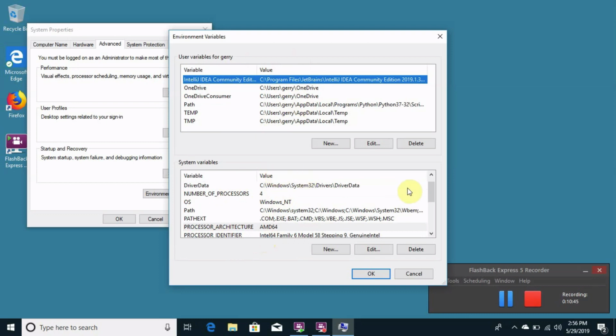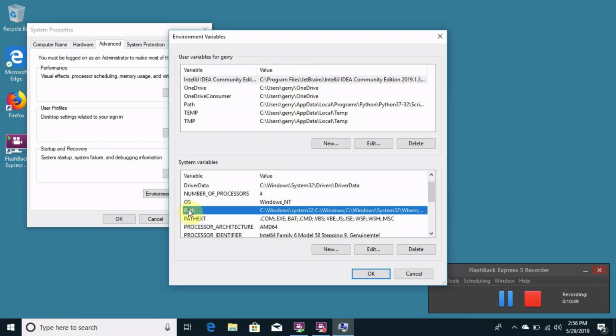And what we want to do is find where it says path. So path, if we look at it, has paths of places for a program to search for programs. So this is basically if you're in the command line or PowerShell and you type in the name of a program, this is where it's going to look for it. So it's the same place that an IDE like Eclipse would look for in Java. So what we're going to do is edit the path.